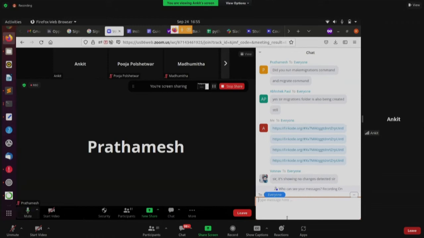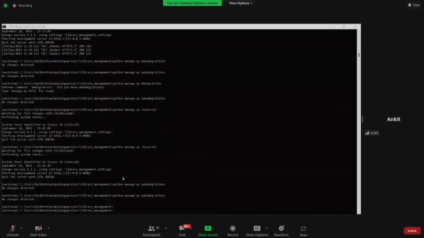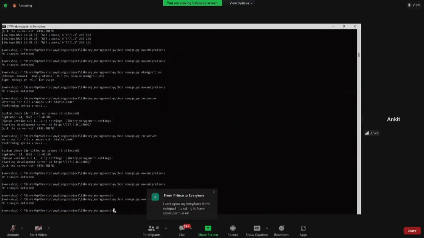Vaishnav, can you share your screen, please? Am I audible? Okay. Can you run the command again? Make migrations. Up arrow and enter. Right. So you are in the Django project library management folder. No, that is the command. Can you show me your models.py file?